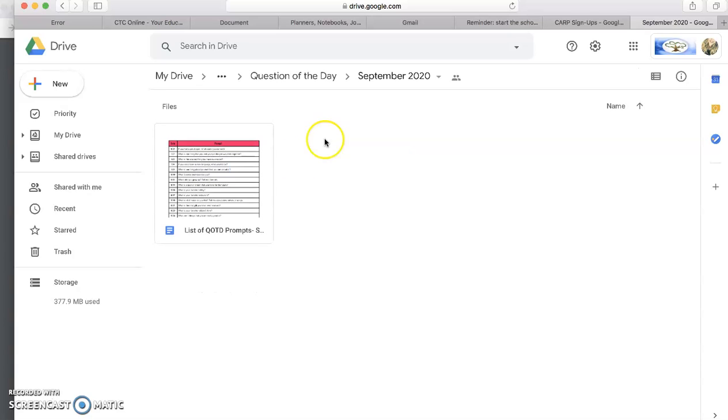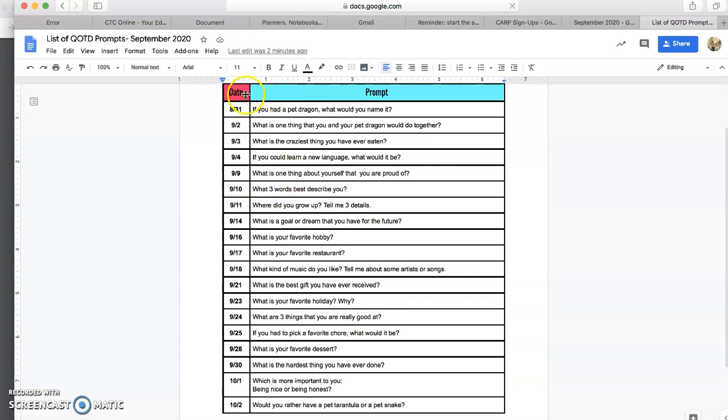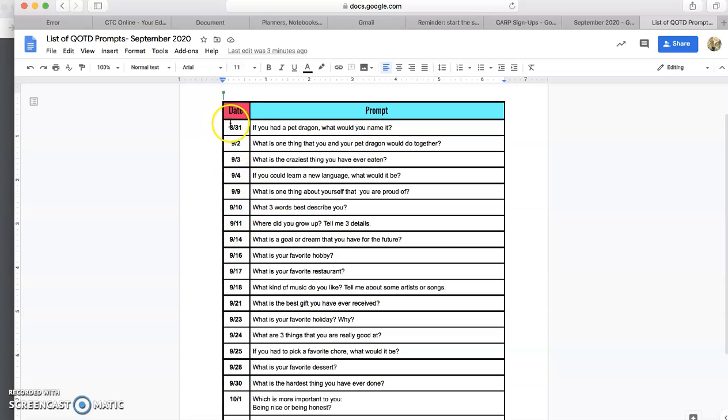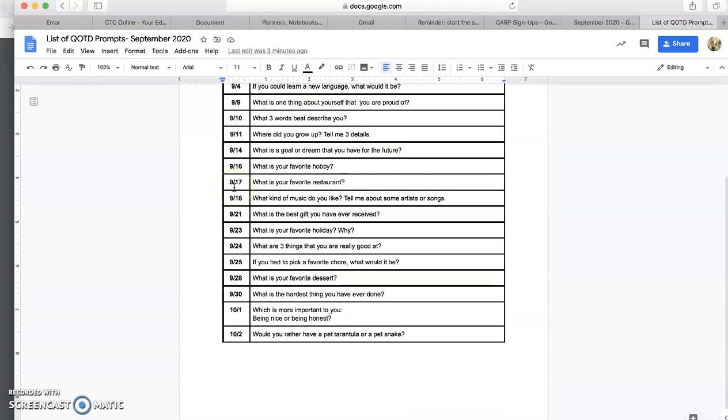But if you click into September 2020, I made a chart where it has the dates and the question for that day. A couple of things, we don't do question of the day on Tuesdays because we have PE during that time, so we skip our morning meeting on Tuesdays. So the Tuesdays are not included in this list, and then the only other day that we don't have a question of the day will be Labor Day. So I skipped over September 7th and then all of the Tuesdays in September. The actual dates go from 8/31 all the way to 10/2 because that's the beginning and the end of those weeks.